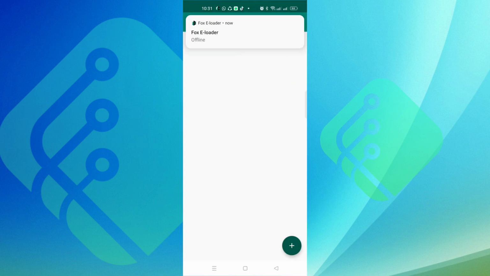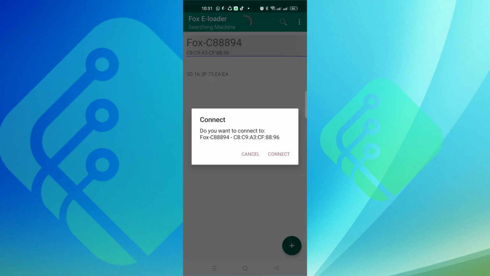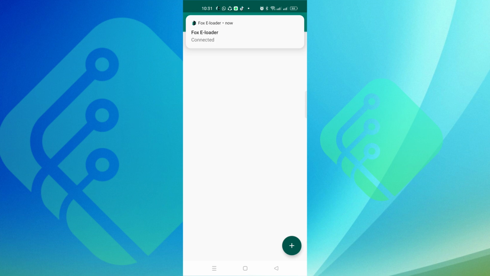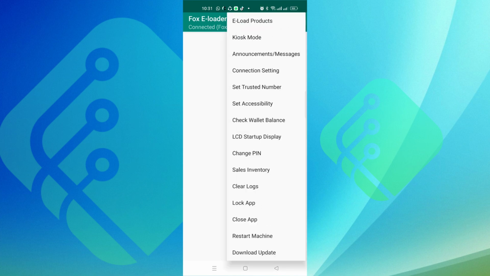If still not connected on the first attempt, then try the process again. That's it! The Android is now connected with the Foxy-loading board. You may now turn it to kiosk mode.